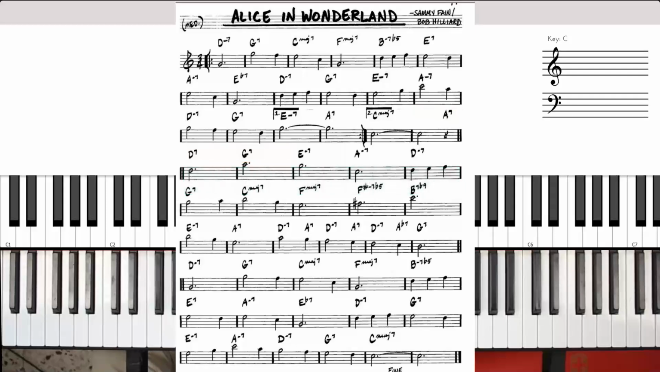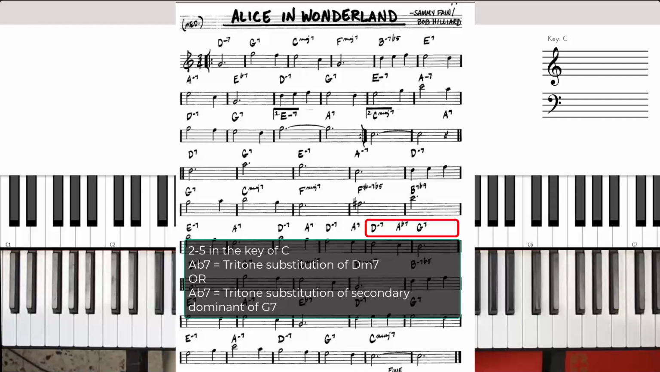Another point of interest is the D minor 7, A flat dominant 7 to G dominant 7. Again, because we have a chromatic motion, the first thing you should think of is a tritone substitution. The A flat dominant 7 is a tritone substitution of a D dominant 7, and the D dominant 7 is a secondary dominant of the G dominant 7.